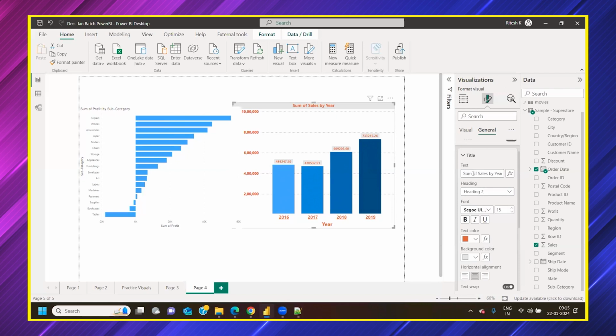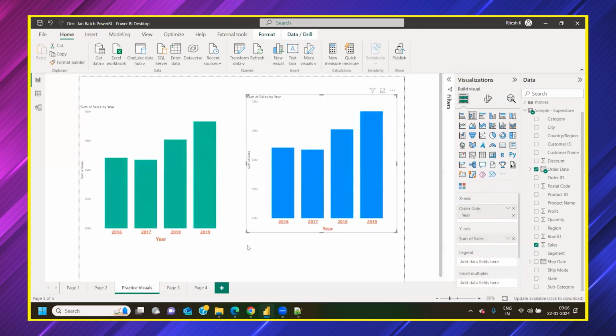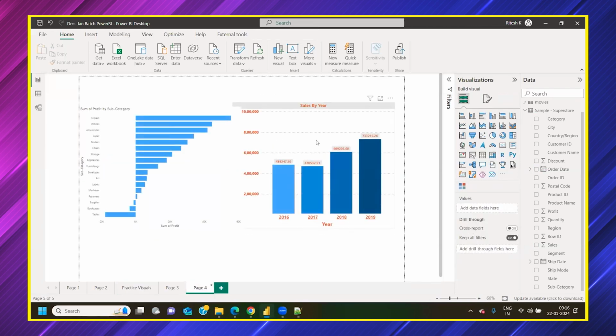I want this as sales by year. You can change that specific title also. Sales by year. So within 10 or 15 minutes, what this visual was, this is what this visual is now. We have changed it to this condition. Importance of formatting in any specific reporting tool.